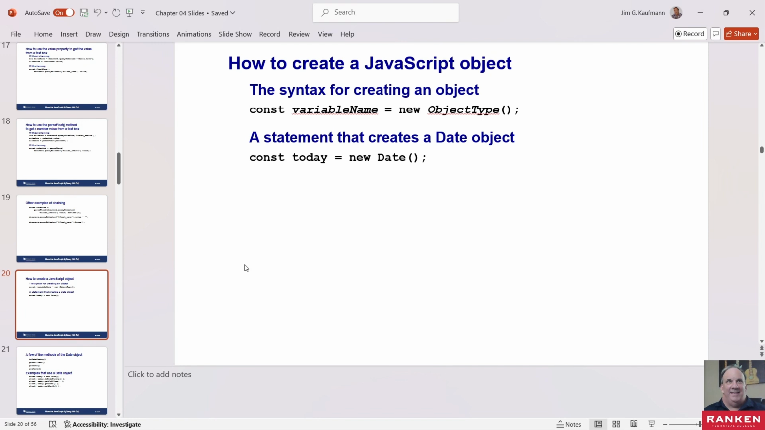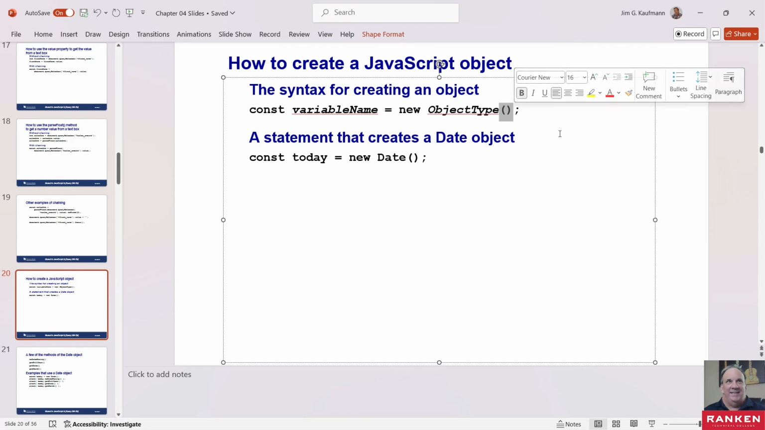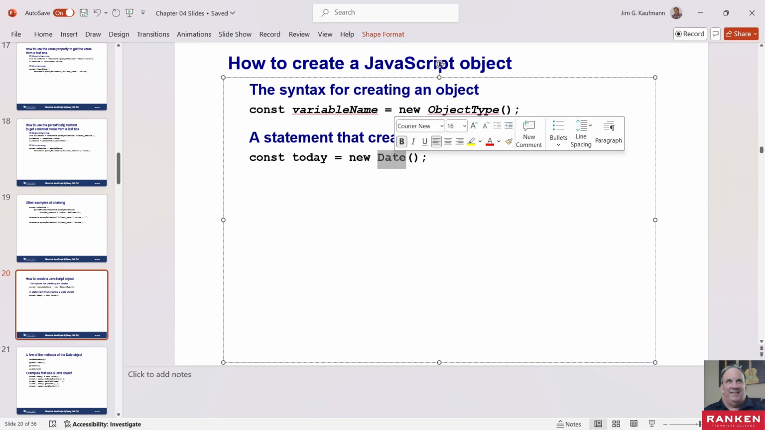So here's the syntax for creating a new object. You basically have the variable name and you create the new object. The important thing is the open and close parentheses. Just by looking at this, you can tell you're using an object because you've got the open and close parentheses here. This is the date object, which is one of the built-in native objects of JavaScript.